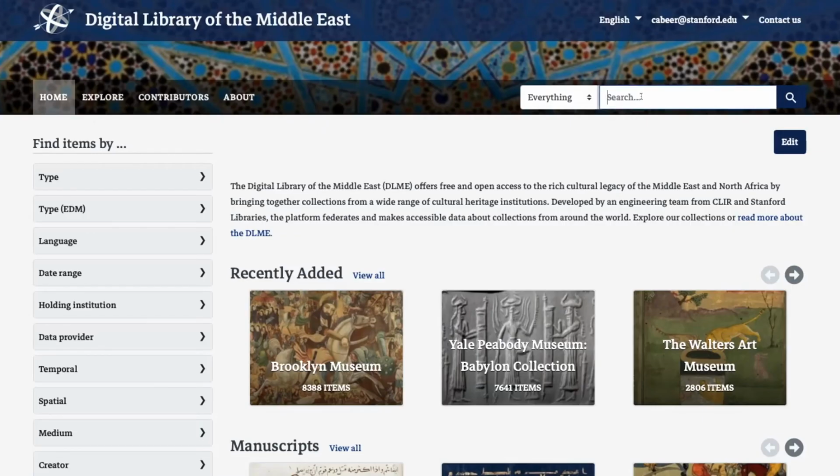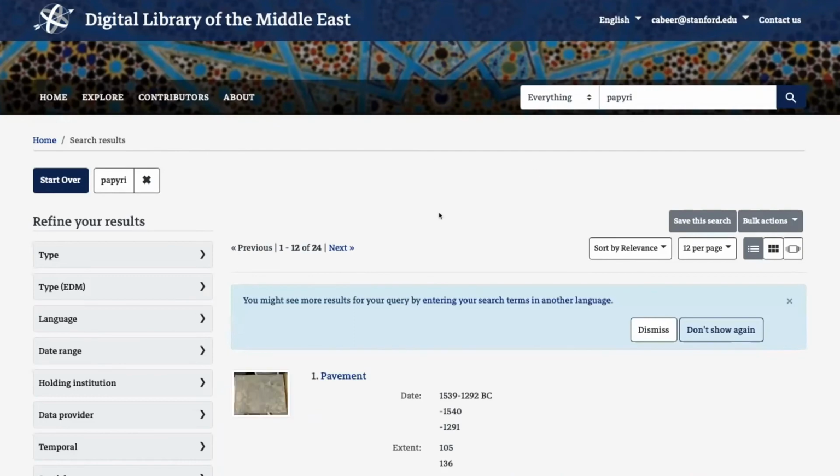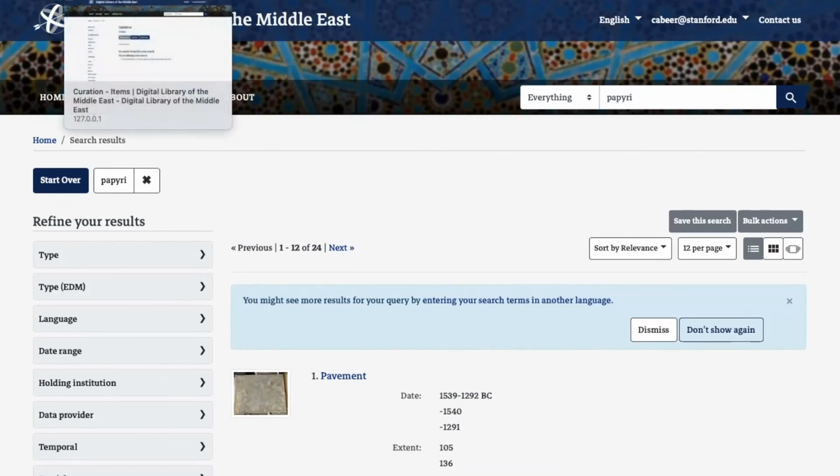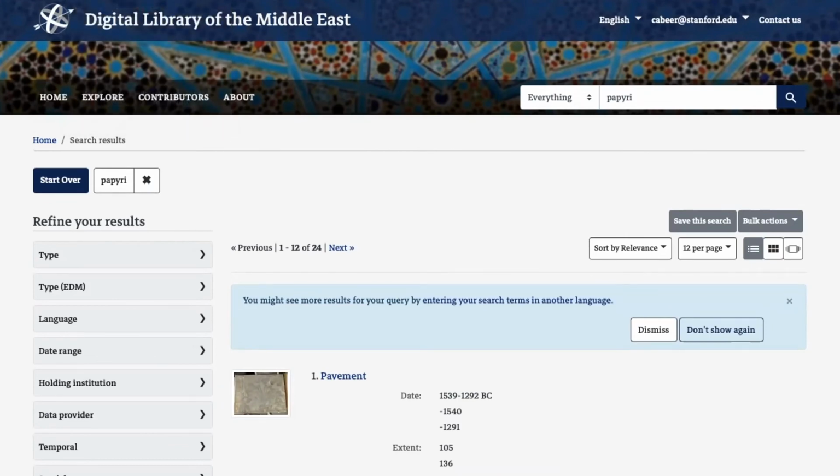One feature that we added to improve the developer experience is the ability to get new line-delimited JSON records from search results. DLME already uses that format when it transforms source records to our intermediate representation, and the ability to round-trip the data allows developers to easily extract and use a subset of the whole corpus for our development and our testing.